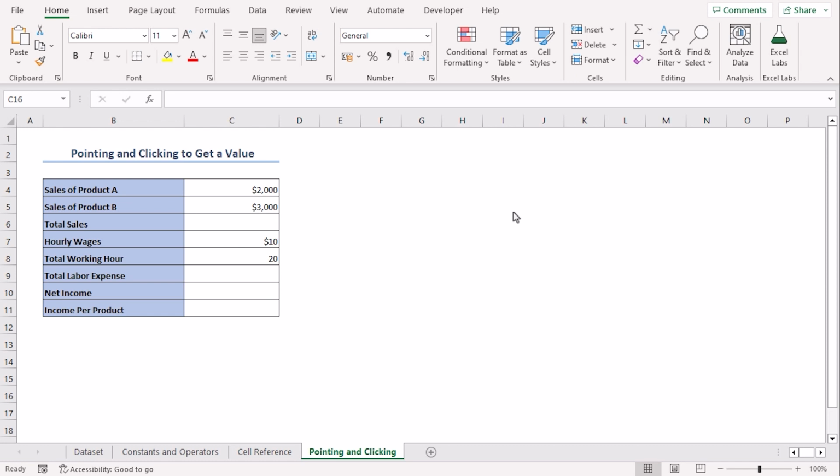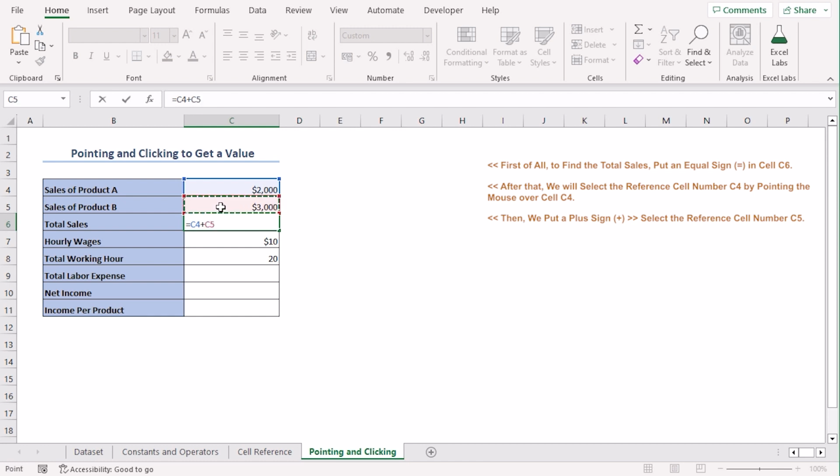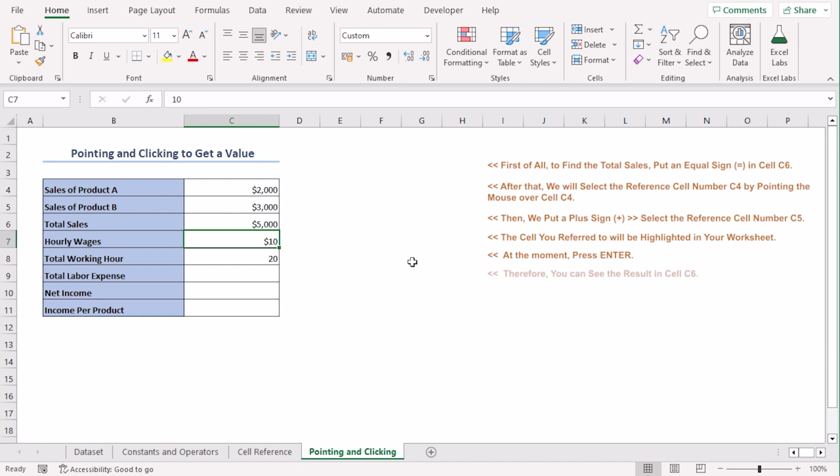Our next method is in case you don't want to type the cell IDs. This is pointing and clicking on cells to add references. In cell C6, for addition, type equals. Now, instead of writing C4, we will click on cell C4. And you can see from the formula bar, it is already updated. Use a plus sign and now click on cell C5. Now hit enter. You can see that we are getting the total accordingly.